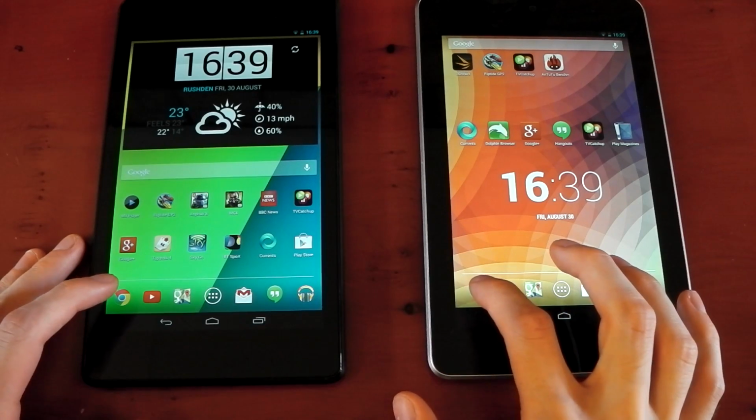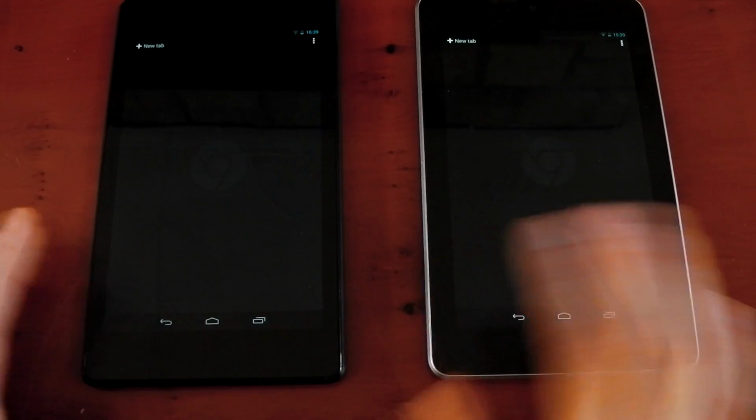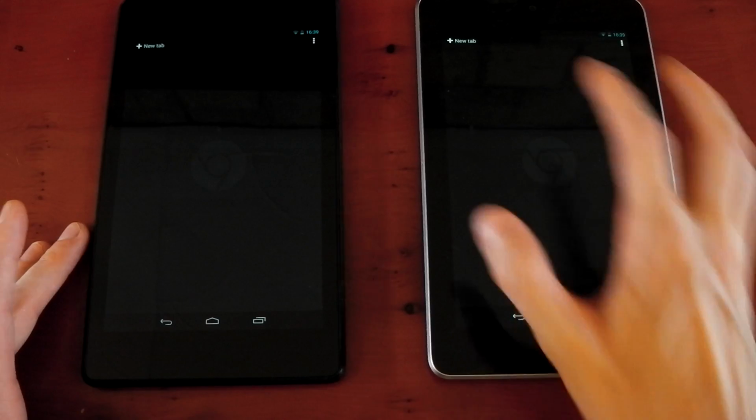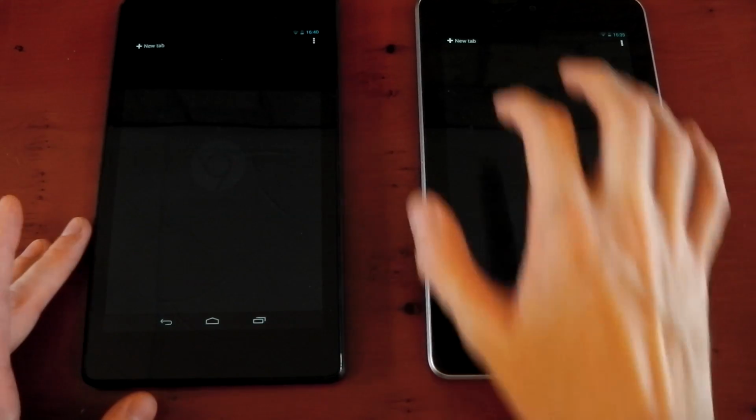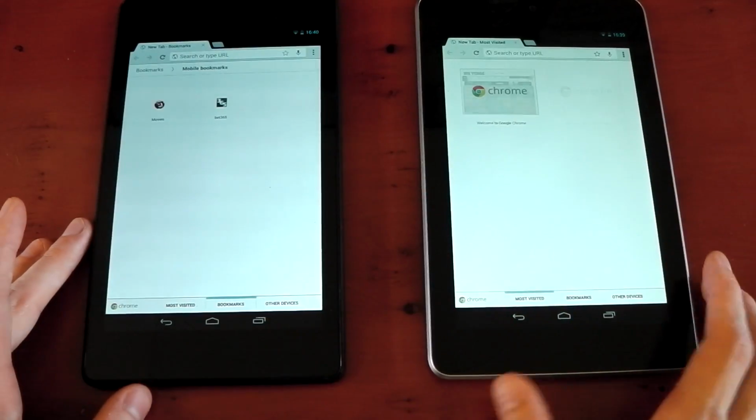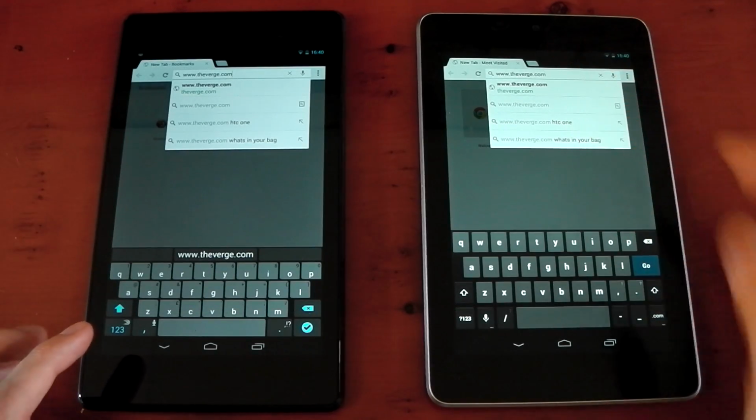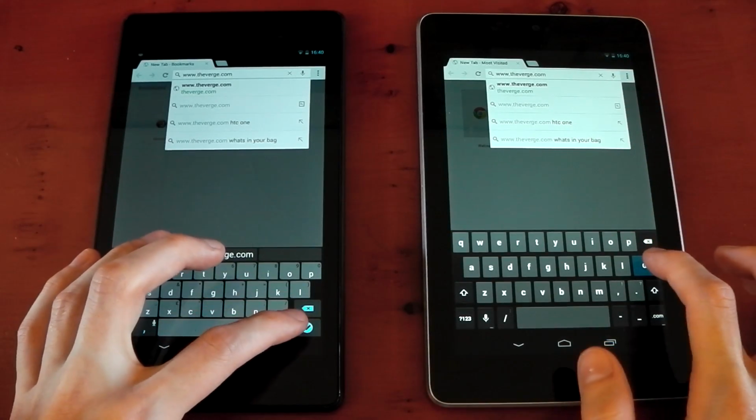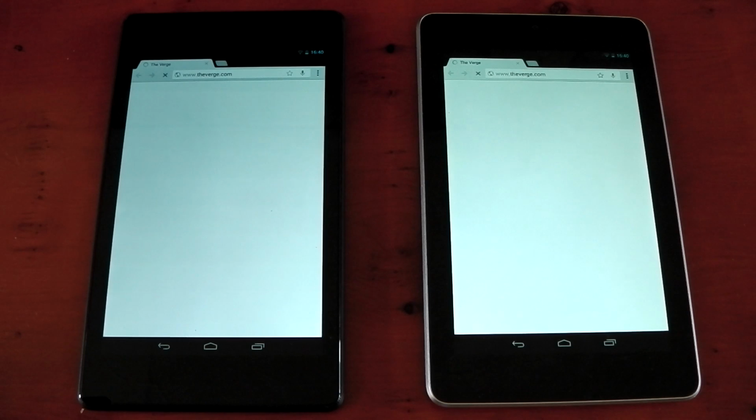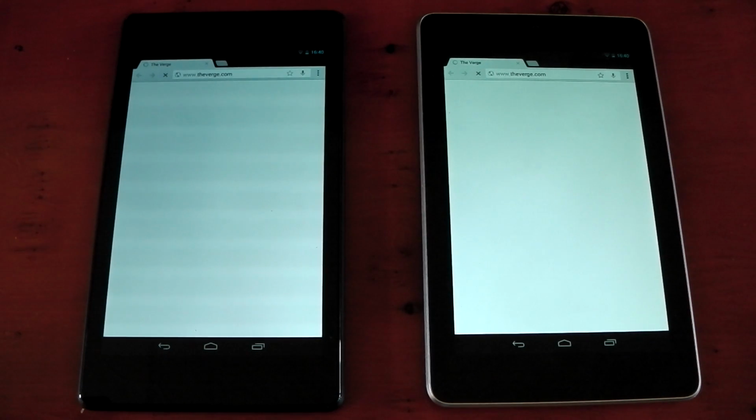I'm going to use Google Chrome on both, so it's a fair test. I've stopped it from preloading the web pages when you type in the address, and I've also cleared the caches. So we are good to go. Let's do it. Okay, so it's theverge.com in the address bar. We'll hit go. And they're off. See who's faster.